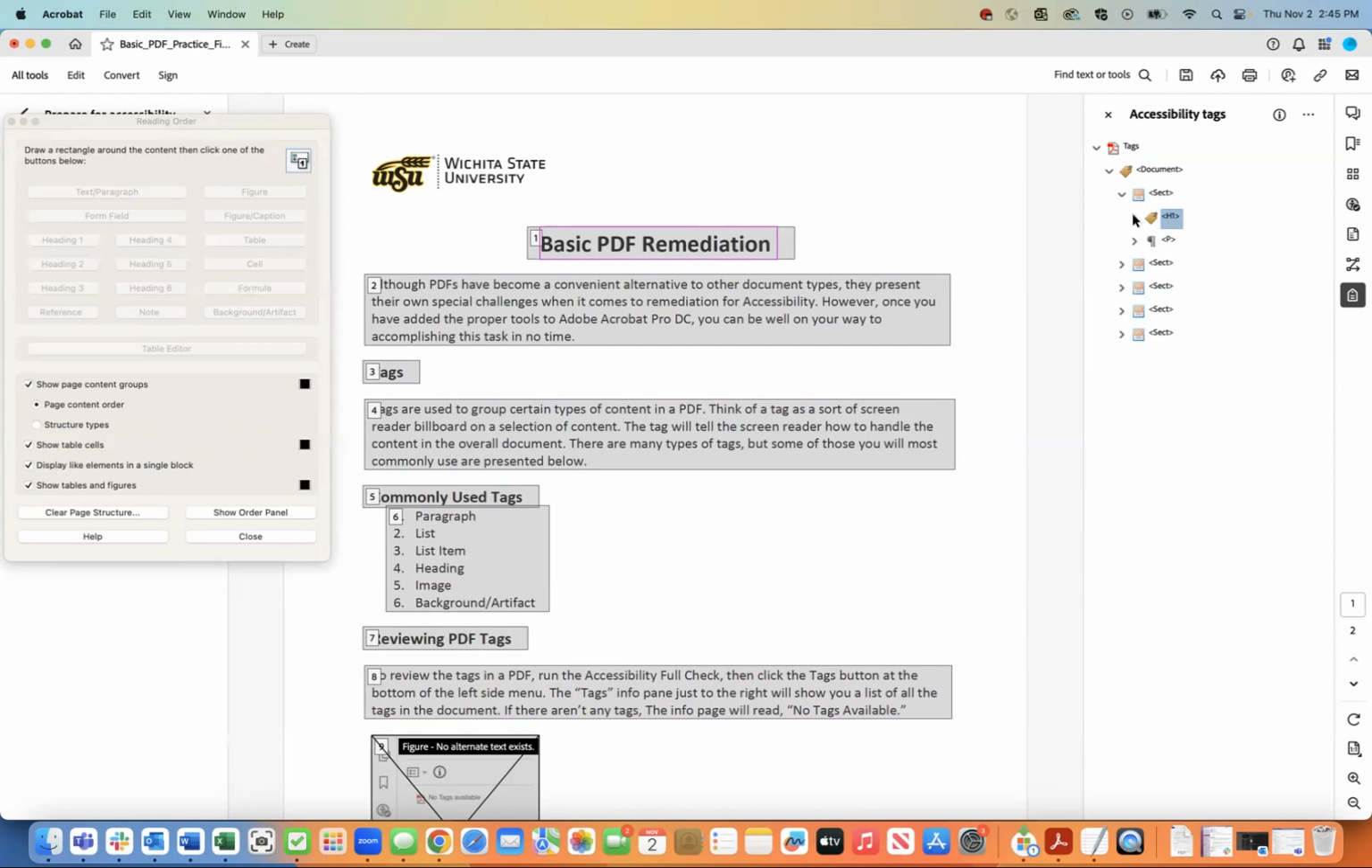If I open the caret here, you'll see that there is a content box that says basic PDF remediation. So that's the content, and the tag that it's in, H1, is telling the screen reader how to interpret it, to let the user know this is a heading 1, this is a document title, okay? So that's fine as it is.